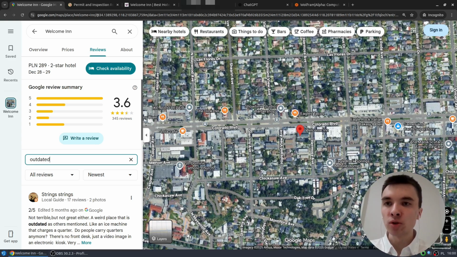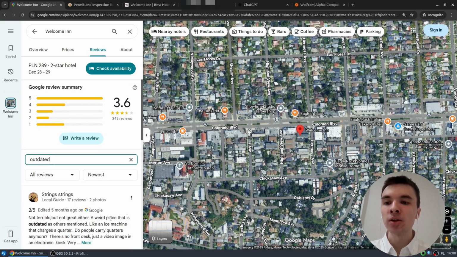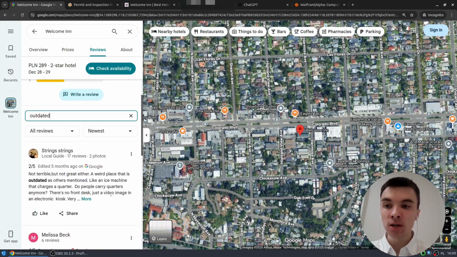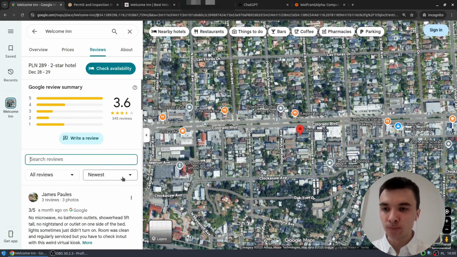But the process will look something like this. I might look for motels or two-star hotels in Los Angeles. For example, I found this one, Welcome Inn. And I will look for Google reviews that might indicate that this motel has outdated furniture that needs renovation. So I might type in the Google review search bar.